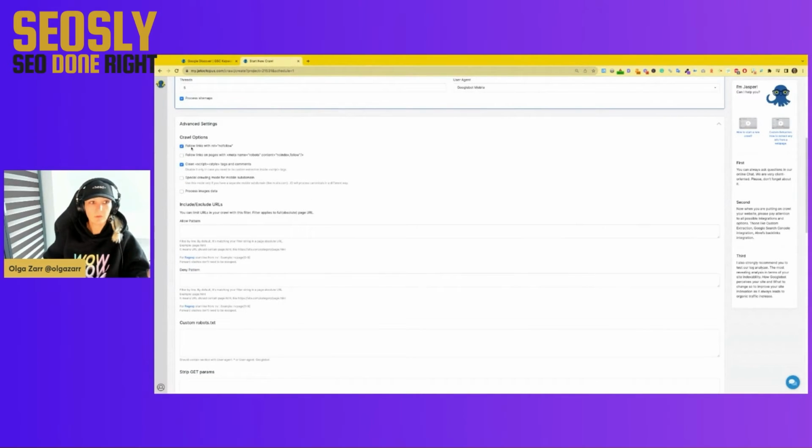Advanced settings. Do you want JetOctopus to follow links with rel nofollow? Again, it's up to you to choose that. I want to follow the links with rel nofollow because maybe there are some internal links with that attribute which I maybe added by, I don't know, by accident. Then there's following links on pages with noindex and nofollow. For example, on my website, all the newsletter episodes have noindex, nofollow. So if I want to crawl those pages as well, I may as well check that, but I don't.